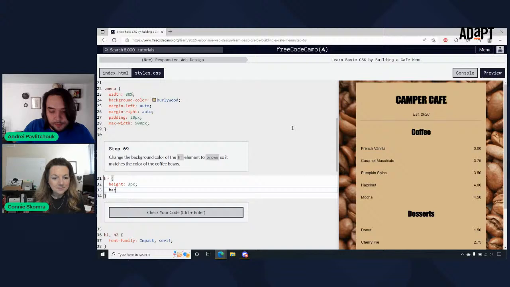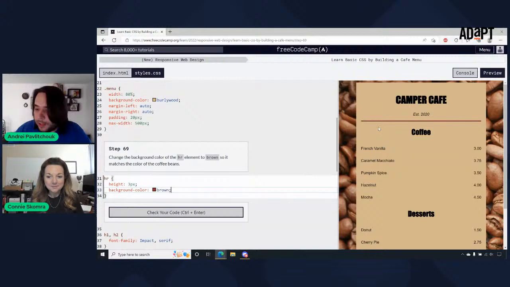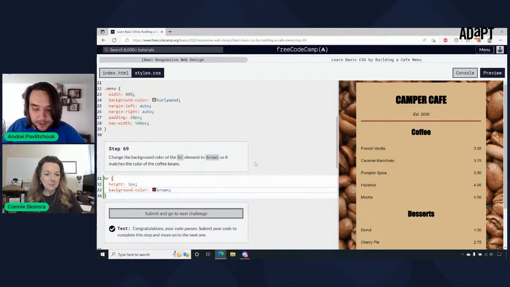Color, and then we're gonna put brown like that. So yeah, we have a line over here. That's nice. What the HR has done. Right, on to the next one.